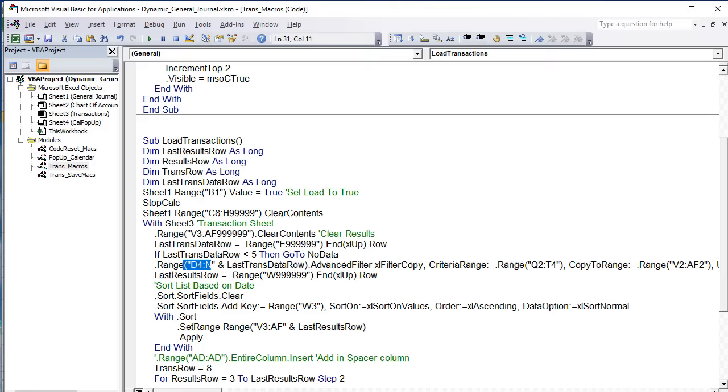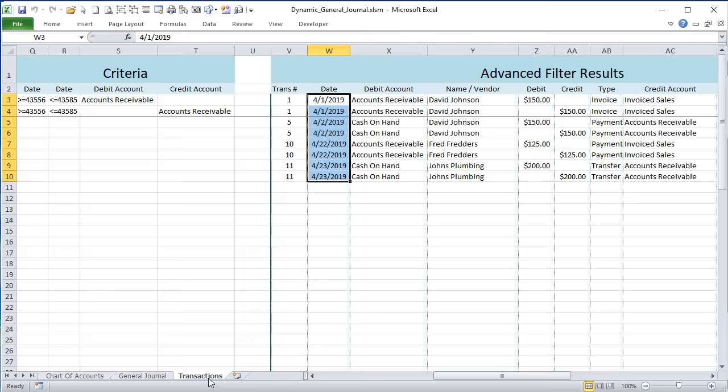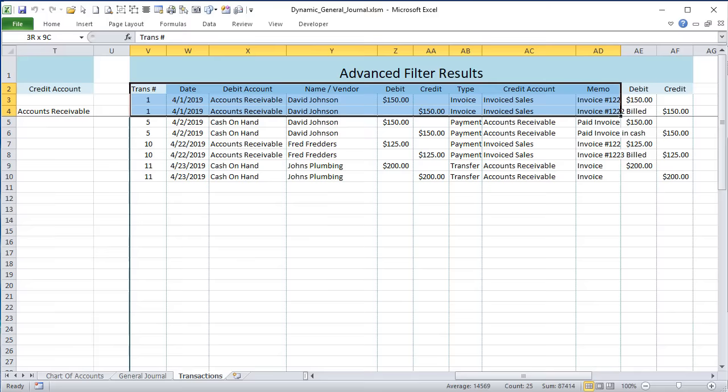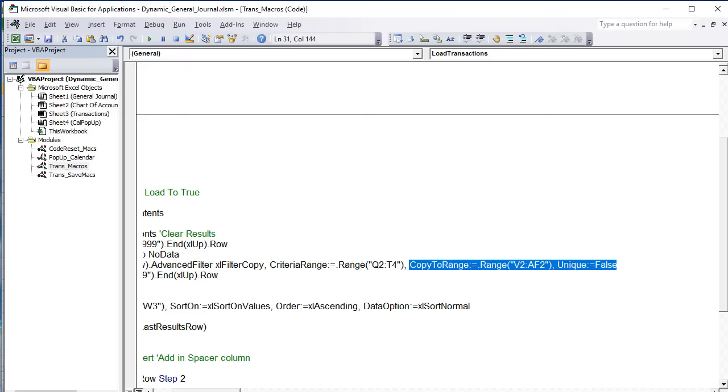So the criteria of our advanced filter is based from Q2 through T4 of sheet 3, including the headers. That's our criteria right here, Q2 through T4. And then we're going to run our results, and our results are going to be from V2 all the way through AF2. That's all we need to get our information. Copy to range, V2 through AF2. And the unique is false.